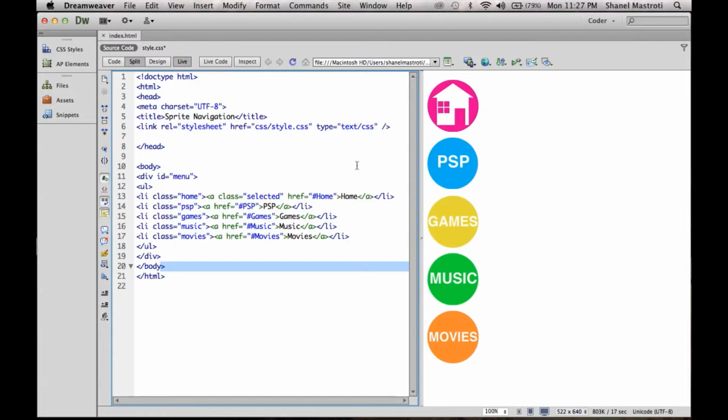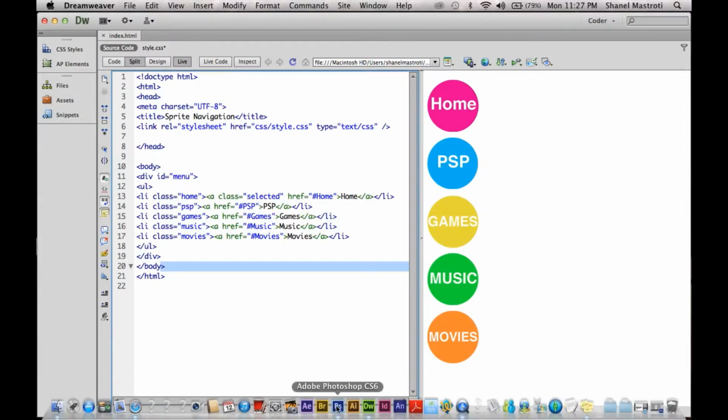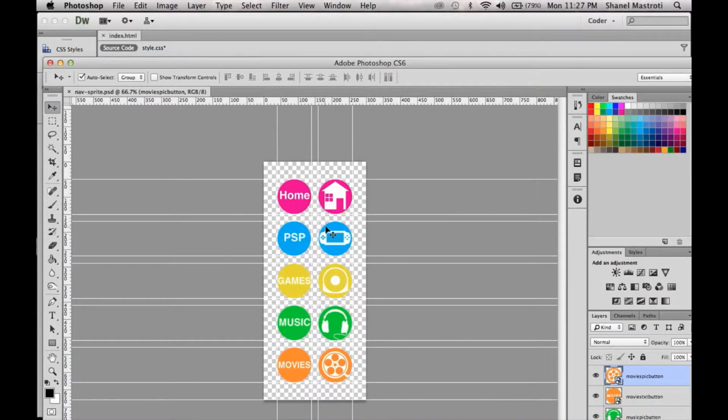So first off, let me show you guys what you'll be making. So here, when I roll over each button, you get different icons. And basically, this is a navigation menu for like a PSP site. So after seeing that, we're going to go into Photoshop just to look over our image here.